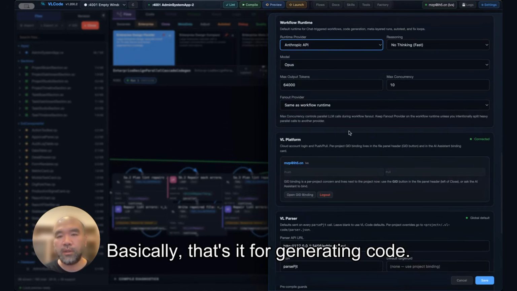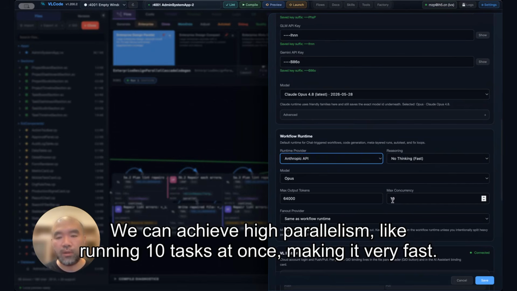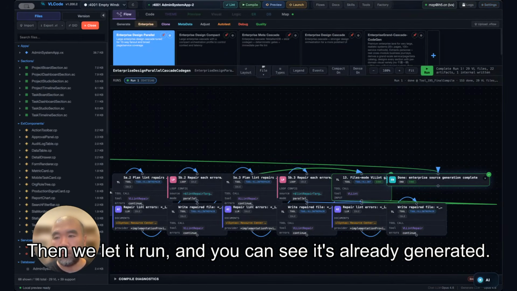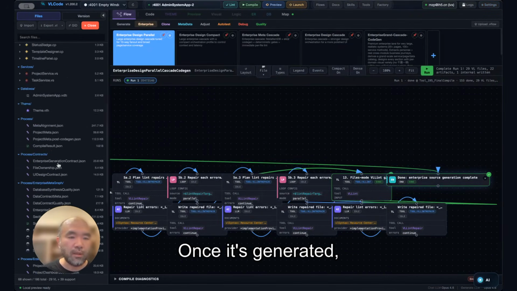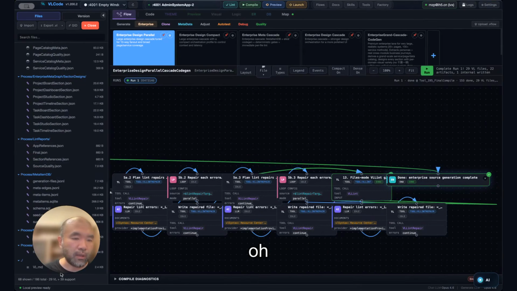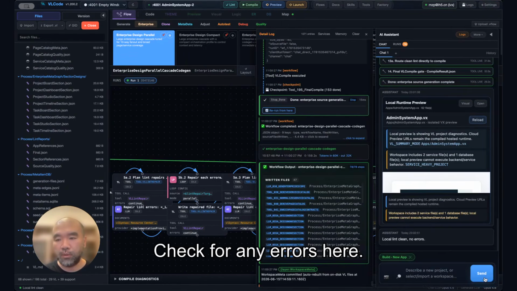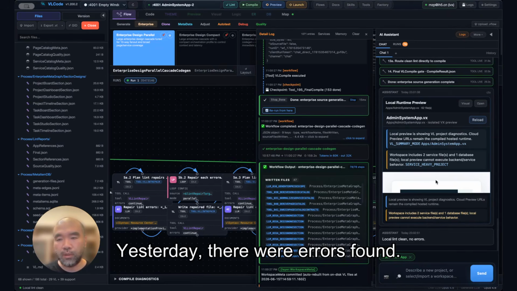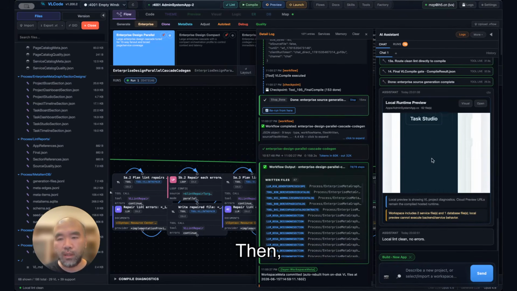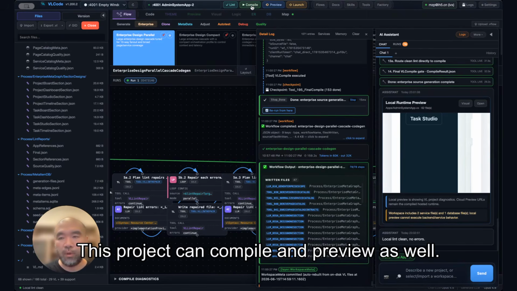Basically, that's it for generating code. We can achieve high parallelism, like running 10 tasks at once, making it very fast. Then we let it run, and you can see it's already generated. Once it's generated, you'll see there are about 160 to 186 files. Then you can run the lint. With lint, you can review the code, check for any errors here. Yesterday, there were errors found. You'll also see some previews here. Then this project can compile and preview as well.